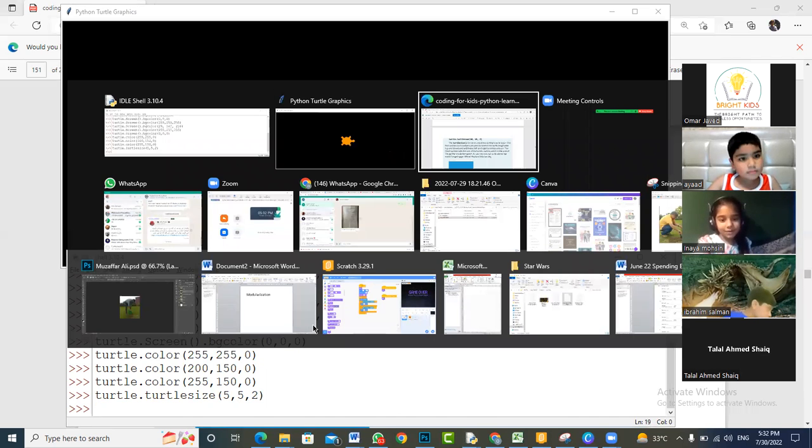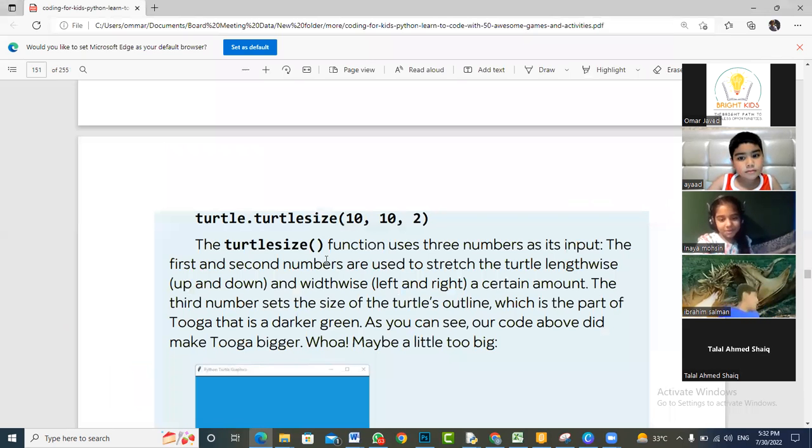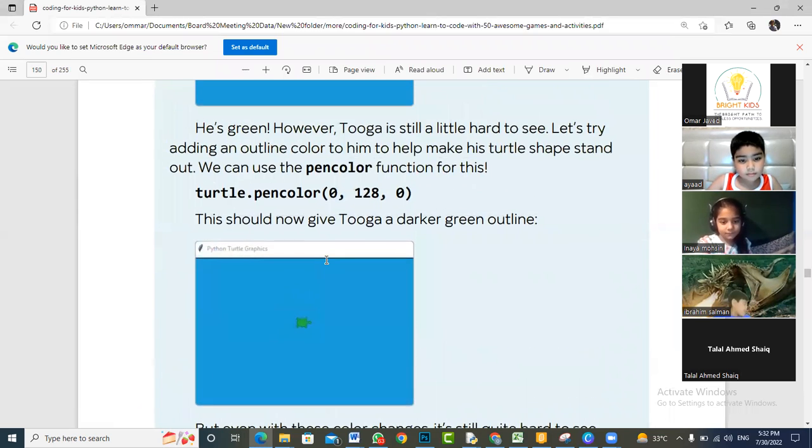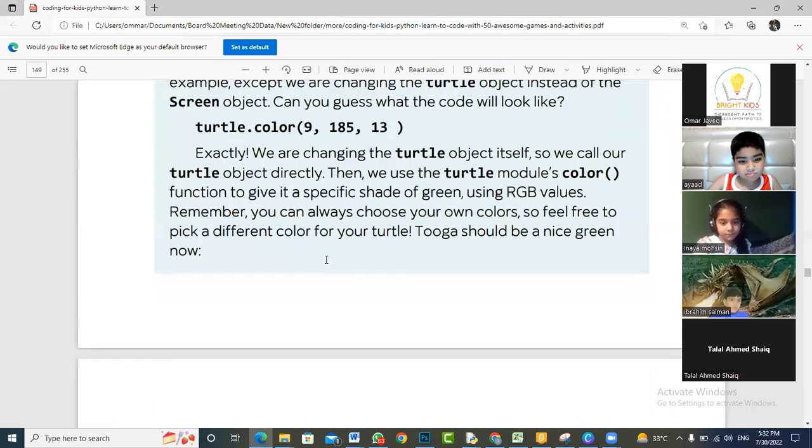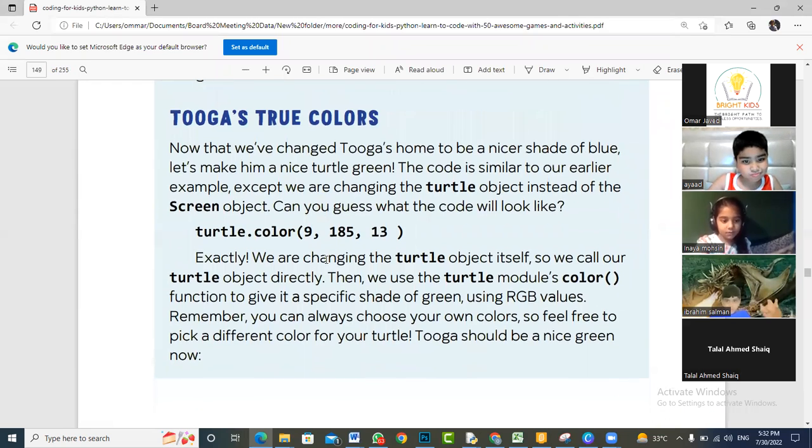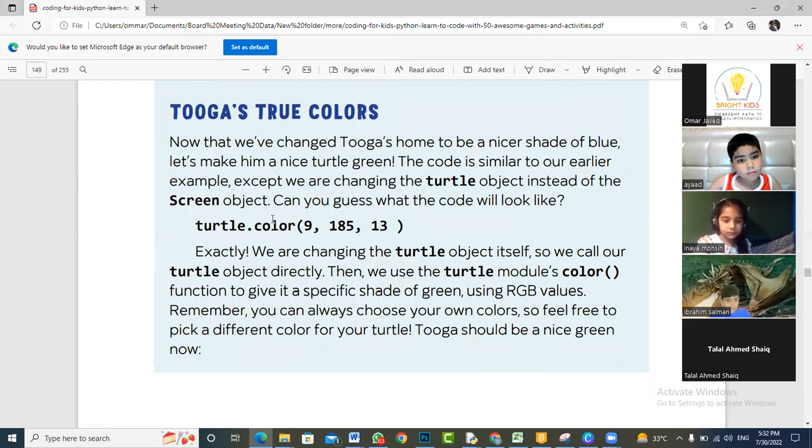So for that, we have a chunk of code here that we can practice to make this turtle look a bit green or something like that. So the turtle's actual color should be somewhere close to green. So that is why they have used this code, which would give it a cream color.